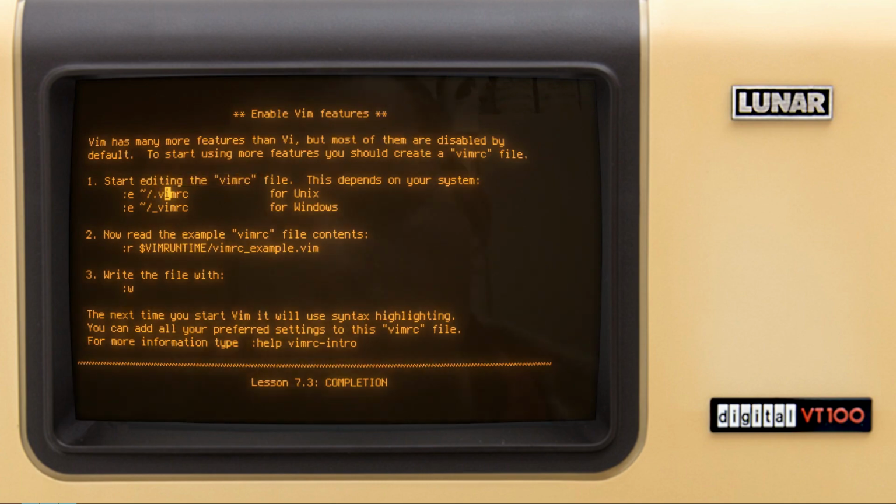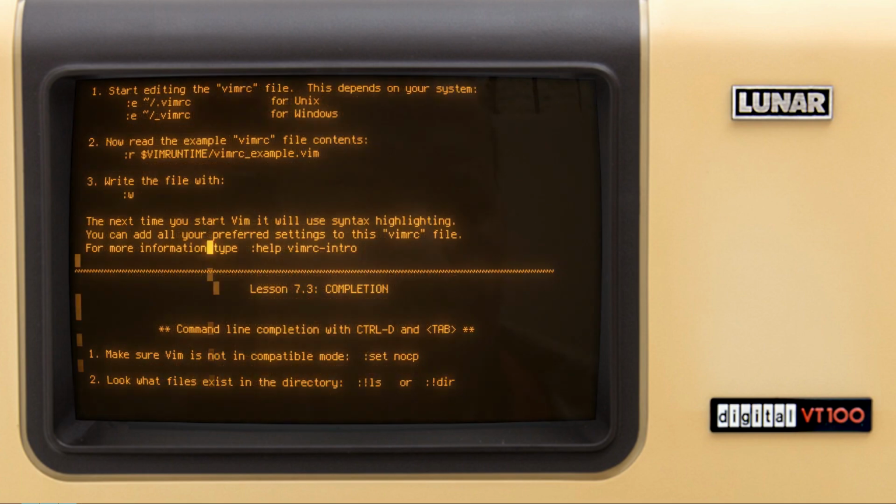Well, assuming that we are in the user's home directory, because this lives in the home directory. I'm not sure how this works on Windows. Now read the example vimrc file contents, :r $VIMRUNTIME/vimrc_example.vim, and write it using the :w command. The next time you start Vim, it will use syntax highlighting.